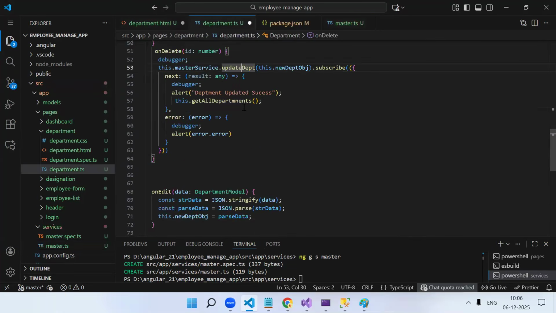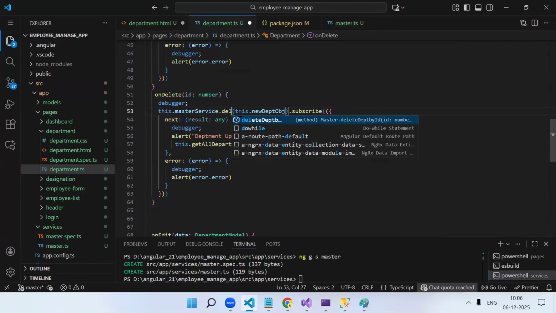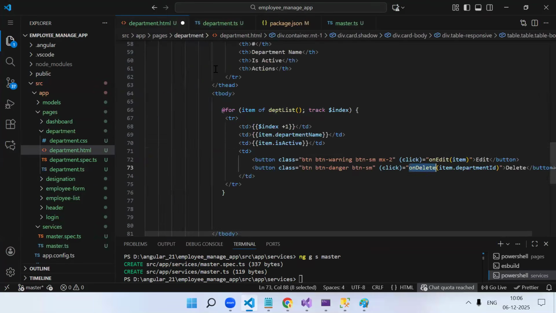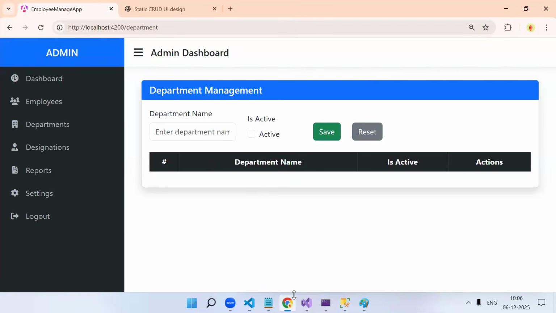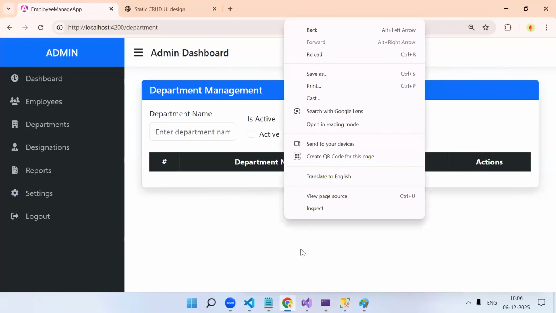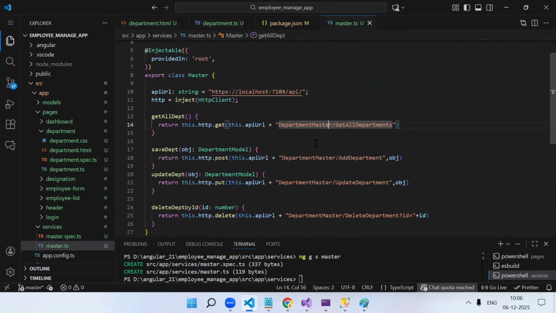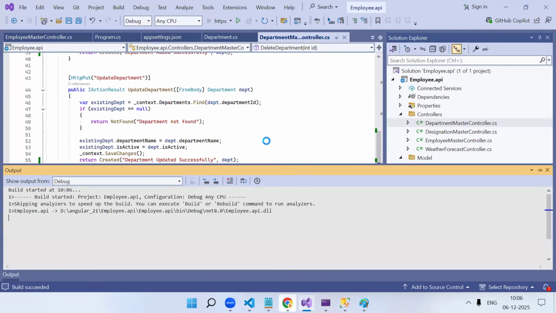Now this function we need to call over here. Delete department by ID, and whatever the ID you get, that you will pass it over here. Okay, deleted, success. After that, we are refreshing the grid. Let's check. Something is wrong. Save, save, save. Page is not running.